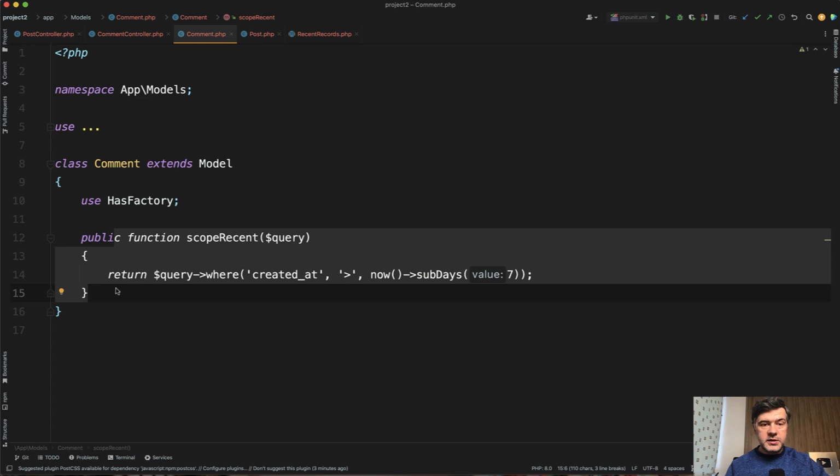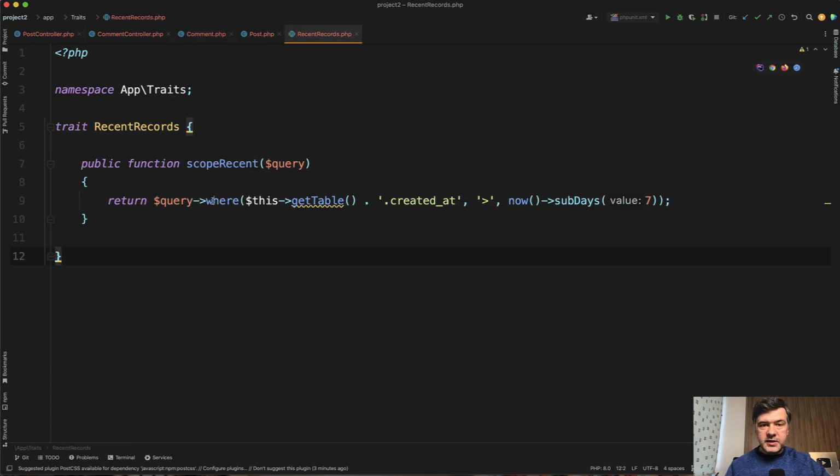One of the ways is to have a trait. So this is an example. You can create a file. There is no make trait in Laravel, but in, for example, folder app traits, you can create a trait. You can place that trait elsewhere. This is totally up to you. And you just define that scope recent. The same thing with just one important difference.